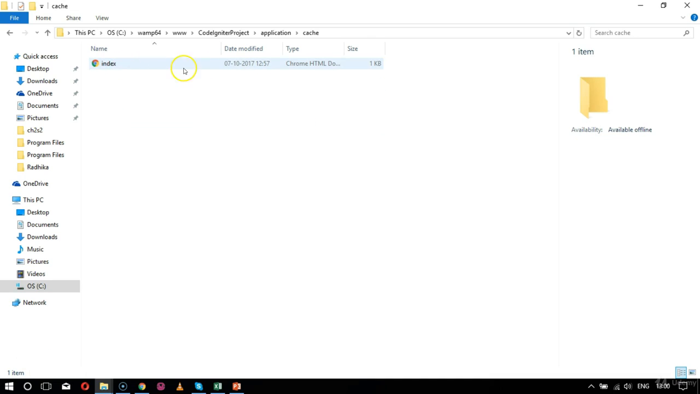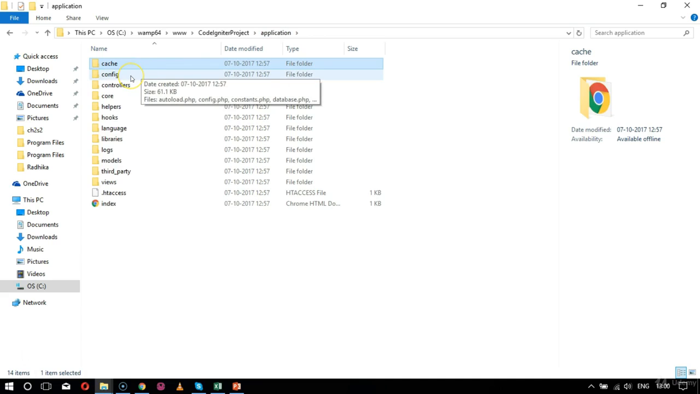First of all comes this cache. This folder consists of all the cached pages, which are basically used in your web application. These pages will increase the overall speed of accessing your pages. Okay, so this is what cache is all about.